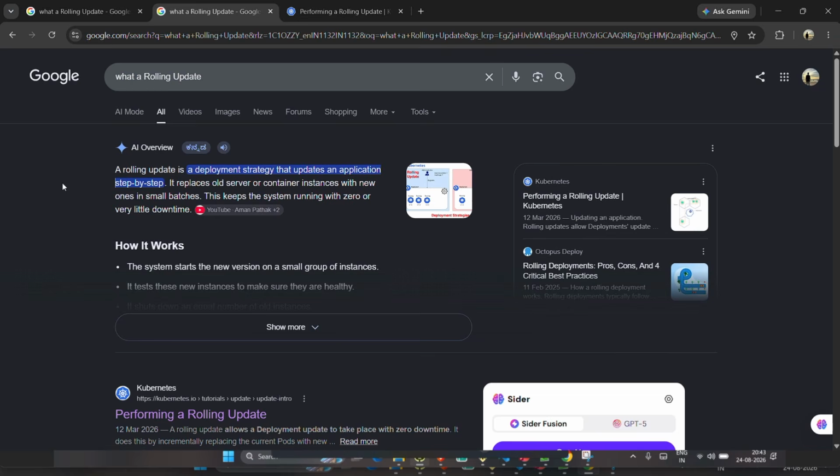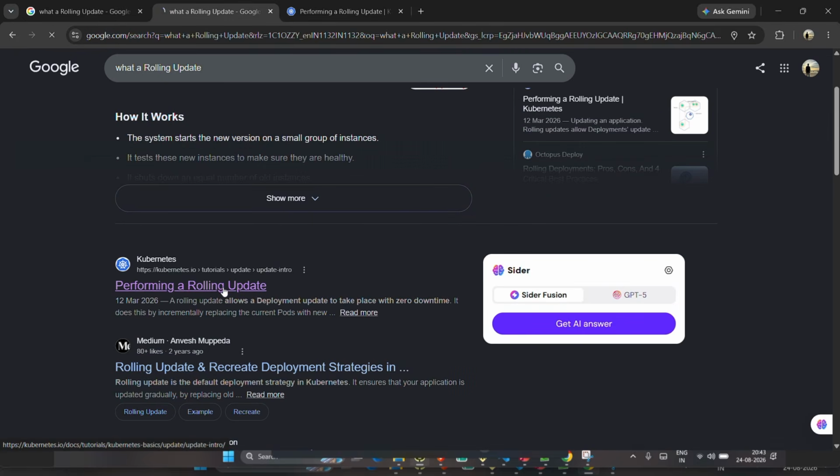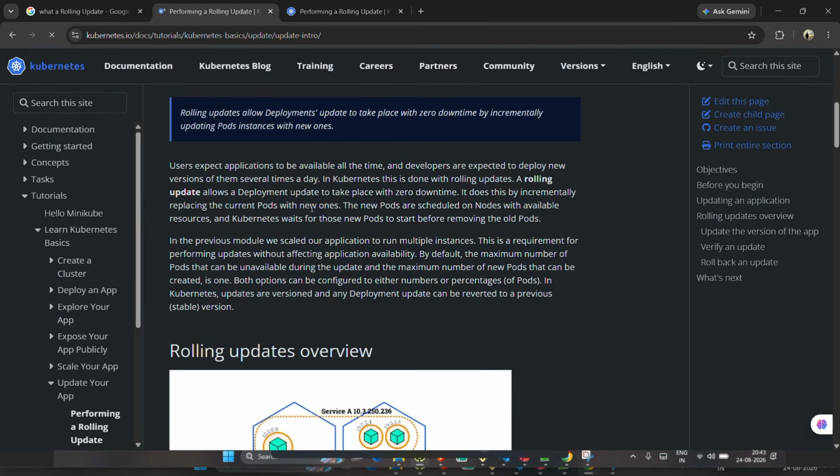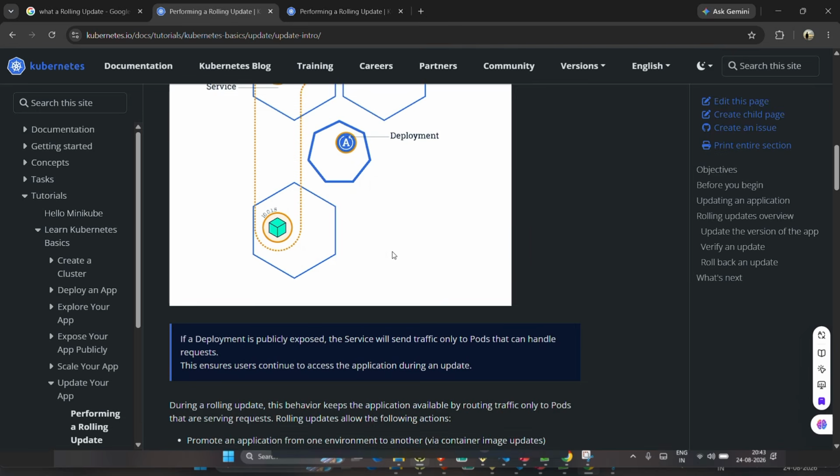If I want to check the definition from the internet, this is the Kubernetes official documentation. Here is the main point: a rolling update allows deployment updates to take place with zero downtime. It does this by incrementally replacing the current pods with new pods. Incremental replacing means we can call it step by step. There are a few related words regarding that.